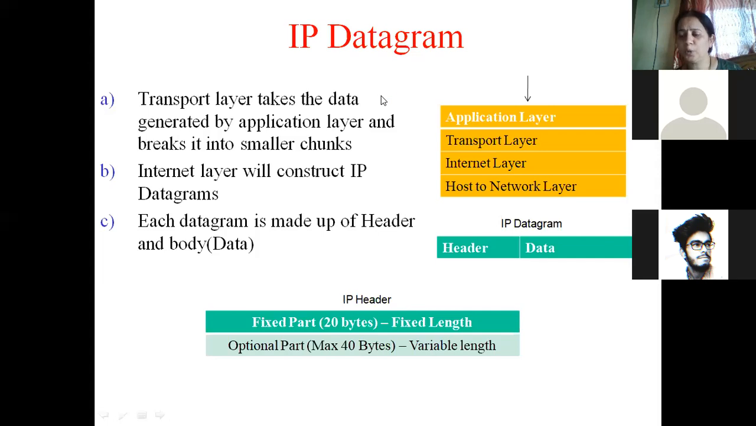Now what will this internet protocol do? It will construct an IP datagram. We don't call it a packet. In the internet, we refer to it as a datagram. A datagram is nothing but a packet of data. So the internet layer is concerned with creating IP datagrams. Each IP datagram, as I can show you in this diagram, is made up of two parts. Every IP datagram will be made up of a header, and a body, which includes the actual data that you want to transmit. So your data part is there and the header part is there. Together, this is called a datagram.